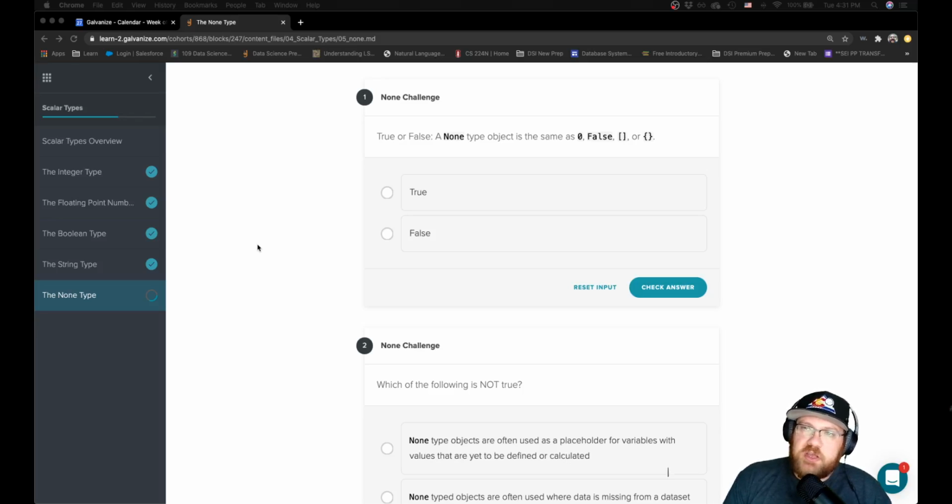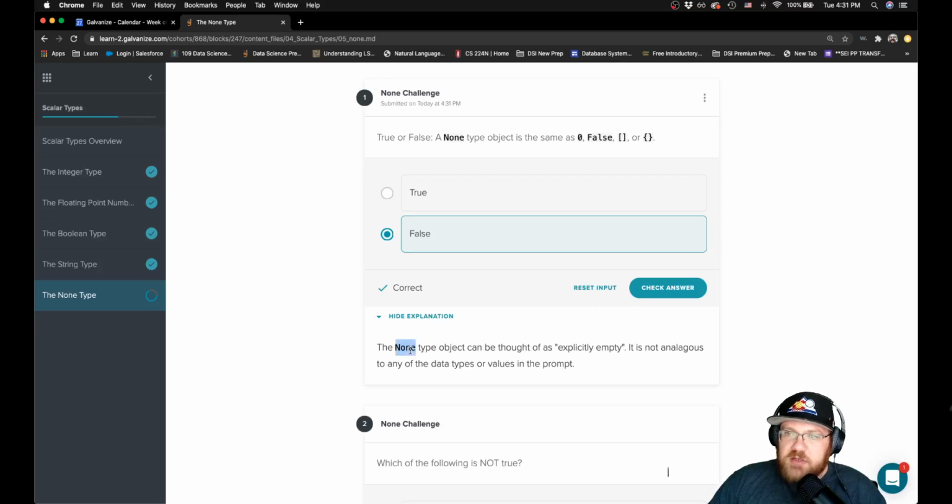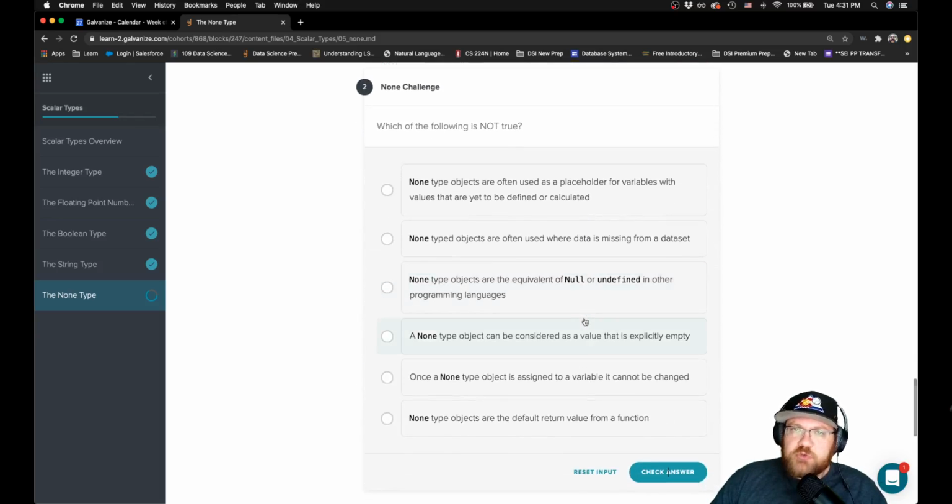Those are actually a data type. False is a Boolean, 0 is an int. The square brackets are a list. The curly brackets are a dictionary. So let's go with false here and say that's true, right? The none data type is explicitly empty. It's saying there is nothing here. It's not like 0, which is an actual value, or an empty list. Those are different things.